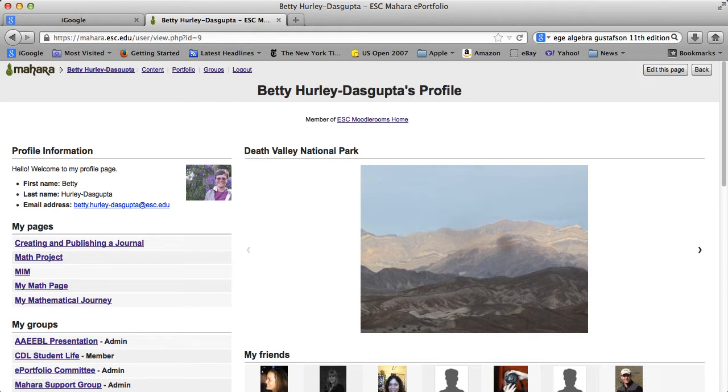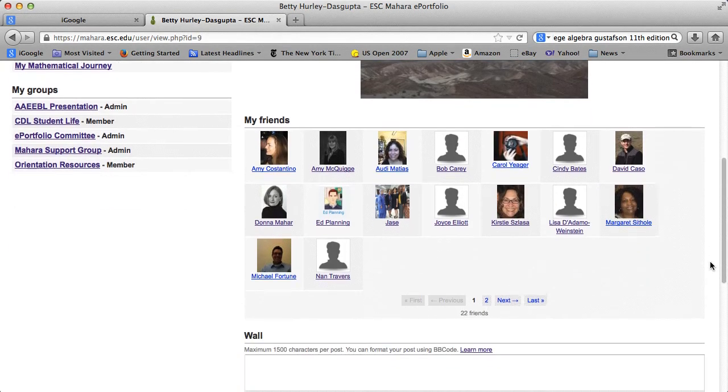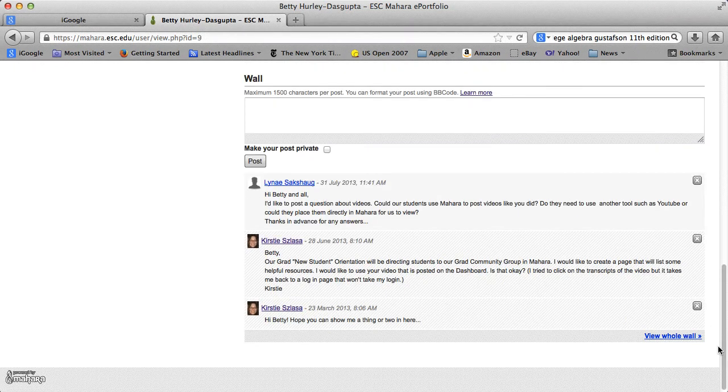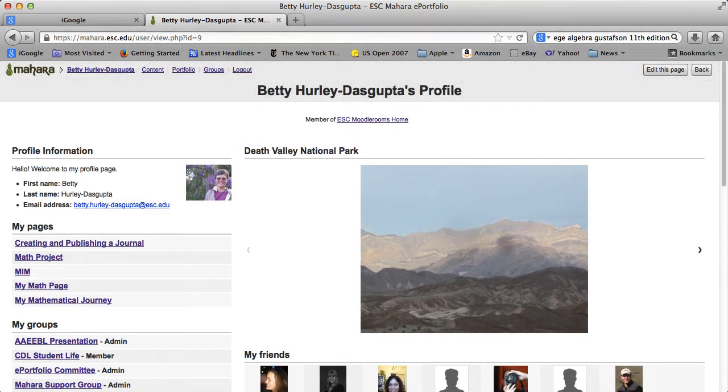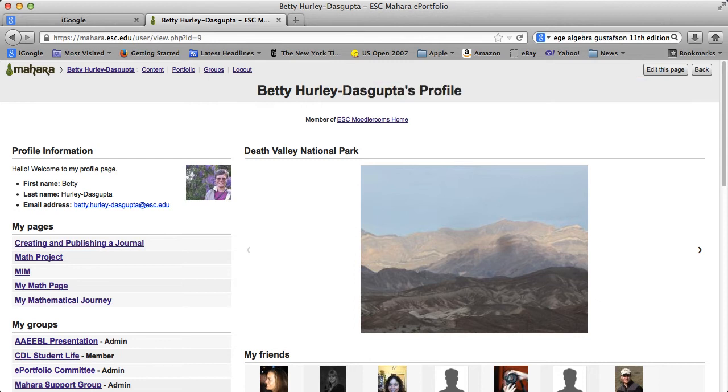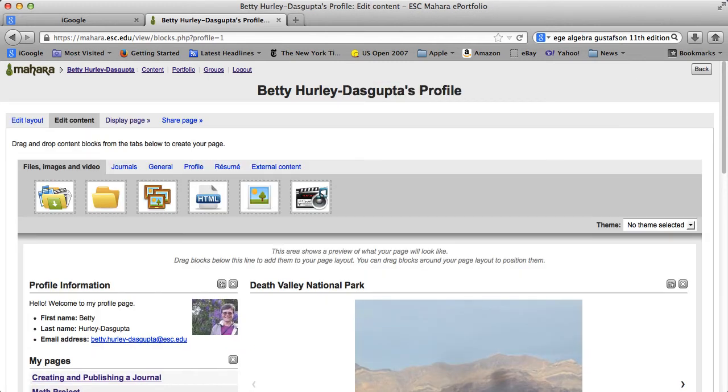Here's a little bit of profile information. By default, your friends will show, and a wall will show. And then, as you see, I have some messages on my wall. So in order to add information to your profile page, you would click on the top here, which says Edit This Page. And you can see that you then get some things on top of your page and some other things added to your page. I'm just going to show you a few things.